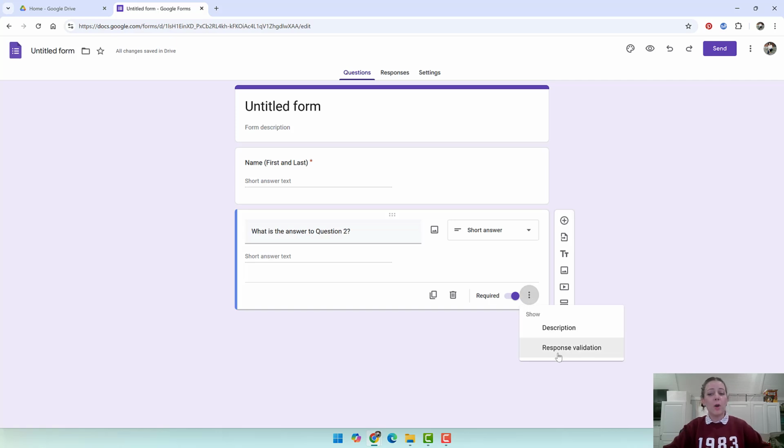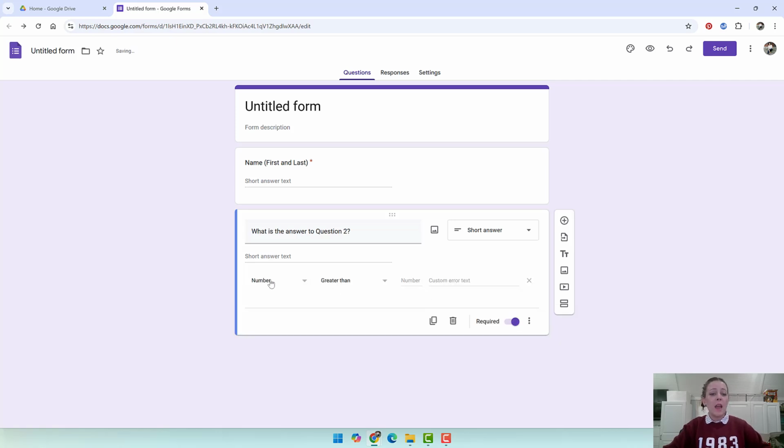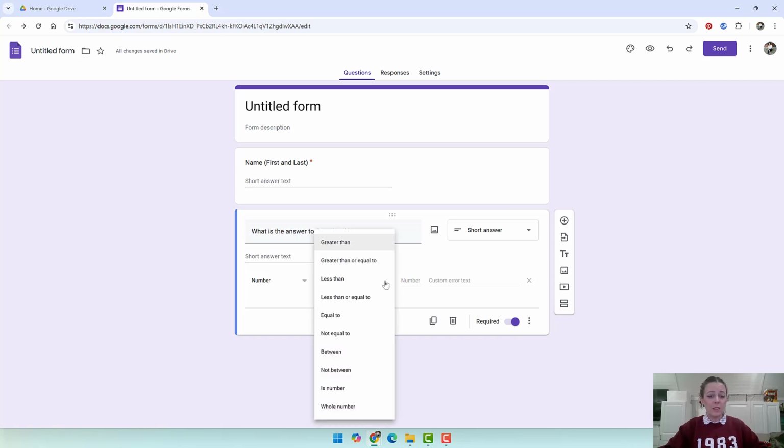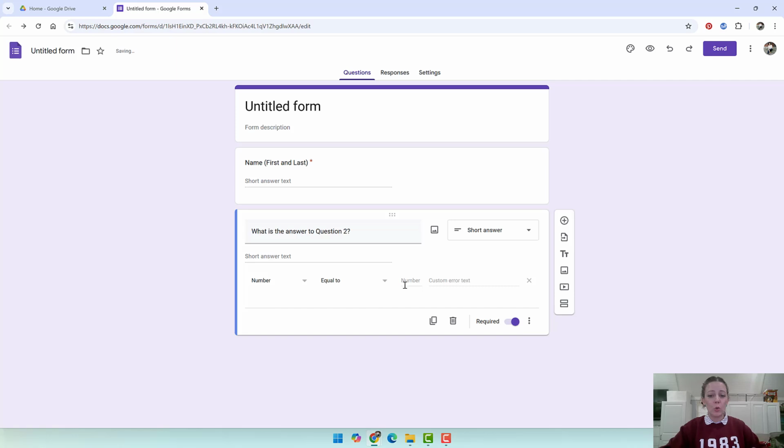I want response validation. These answers, since this is math, will be a number, and I want it to be equal to, we're going to say the correct answer to that was 12.5. And then this custom error text is what they're going to see if they got it wrong. So I might say something like, sorry, try again. And then I would repeat that process for the other questions I want them to self-check. So the answer is 12.5.